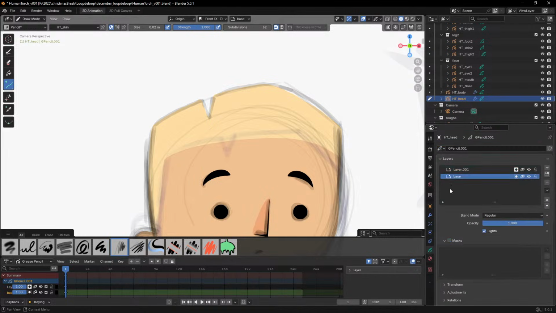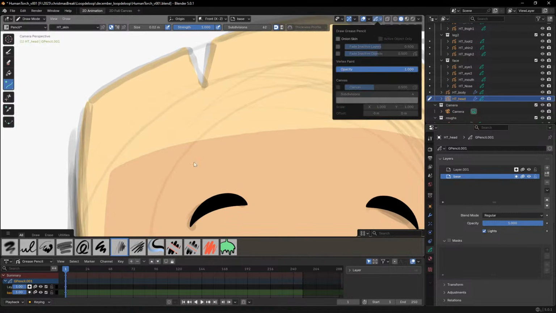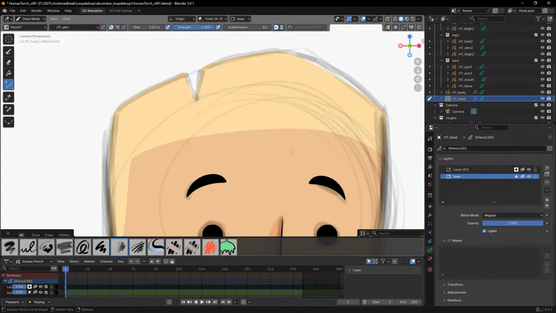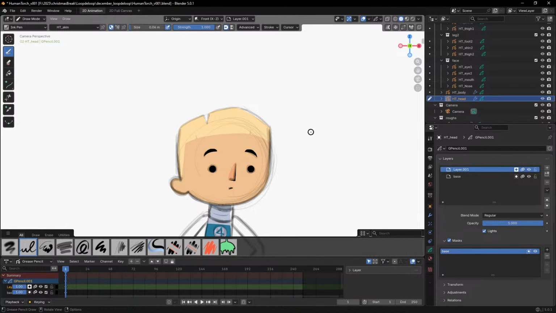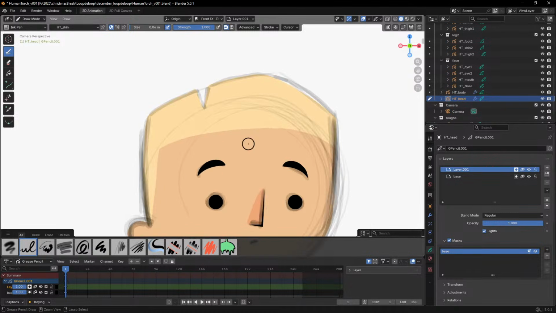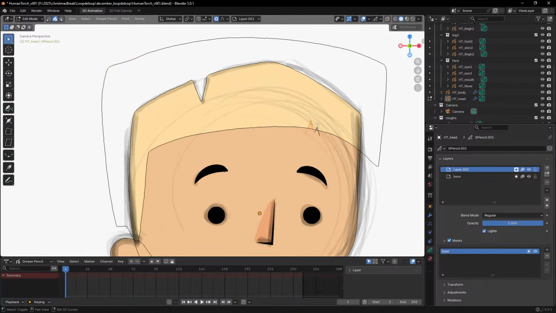Now, I just noticed on this hair, it's a little too flat. So I'm just going to add some little notches on the hair layer. There we go. Oh, I think that maybe breaks up the shape a bit too much. I think those ones are good. Okay, cool. In fact, I might just scale them up.